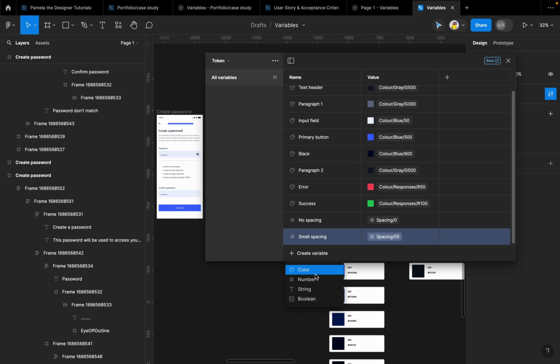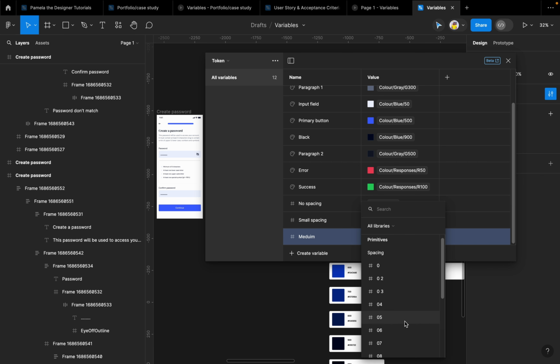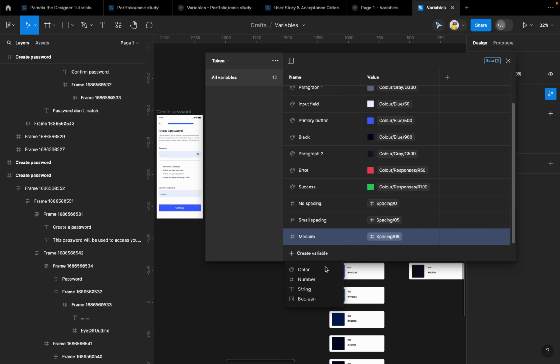So I'm going to go ahead again and create another one. Let's title this one medium. So for this medium, I want the spacing to be 24. So for my 24, I used, so 8 is my 24, right? So let's create another one. Let's call this one large.